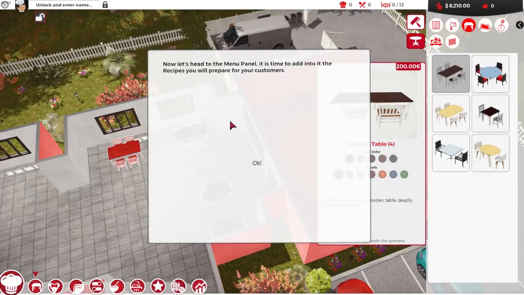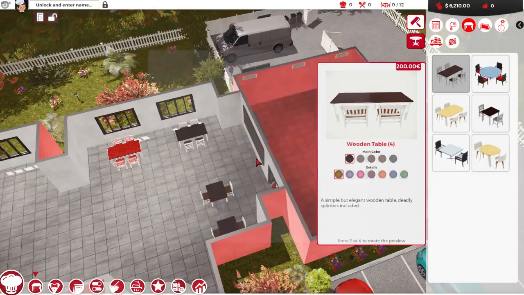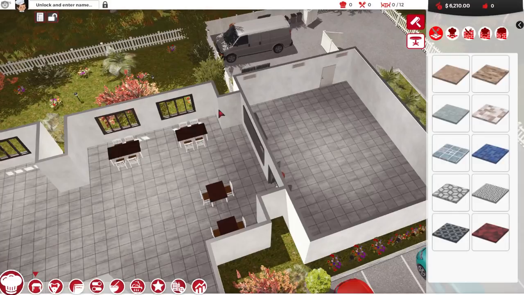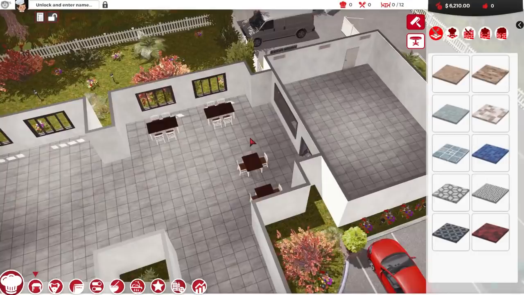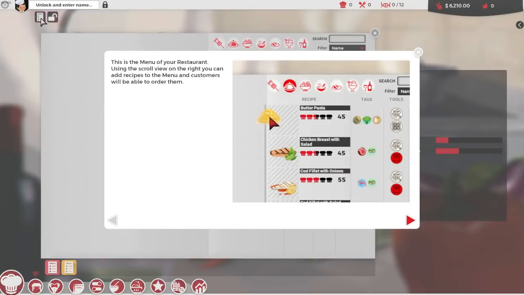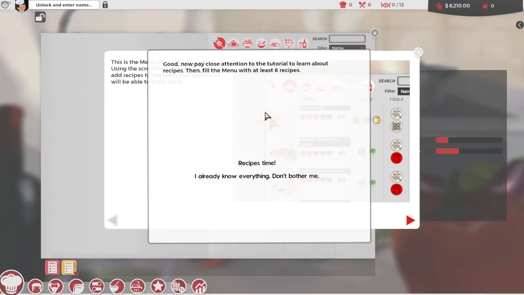What now? Now let's head to the menu panel. It's time to add the recipes you'll prepare. Okay. But first, I don't want this selected anymore. I want to sell that table. There. Oh, okay, I can just move it. Perfect. Perfecto. All right, menu. Good! Now pay close attention to the tutorial to learn about recipes. Then fill the menu with at least 6 recipes.